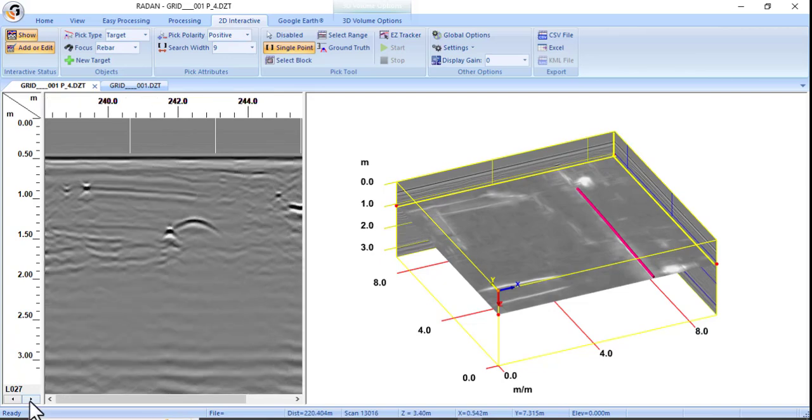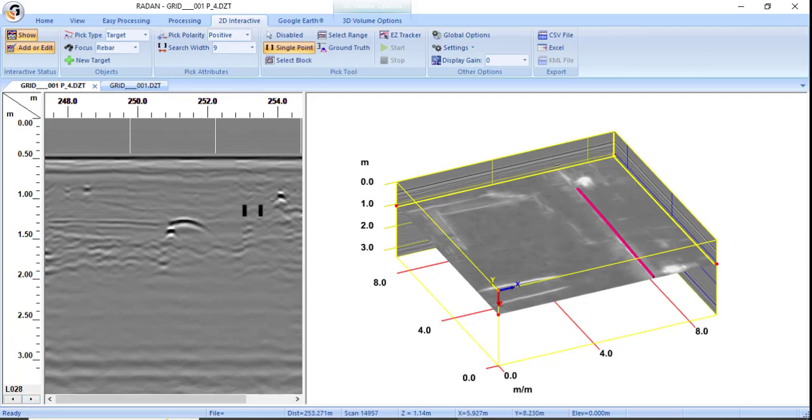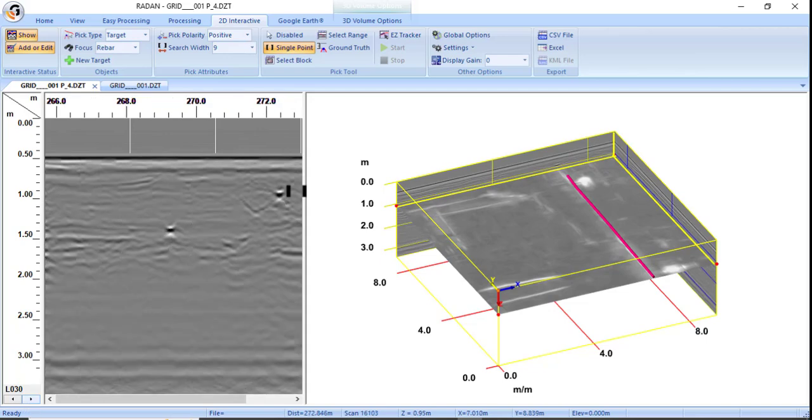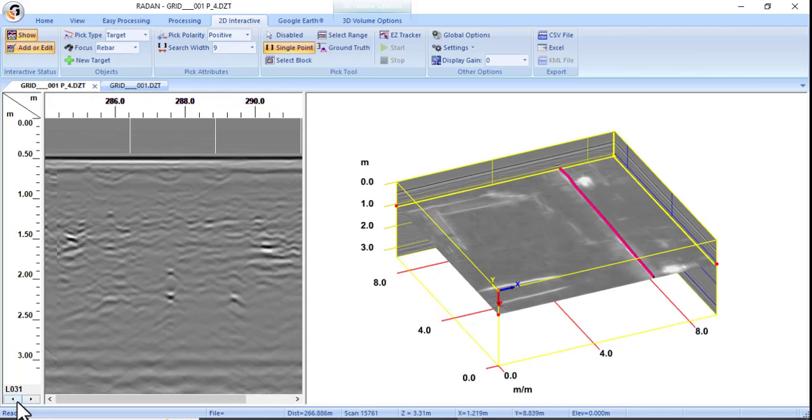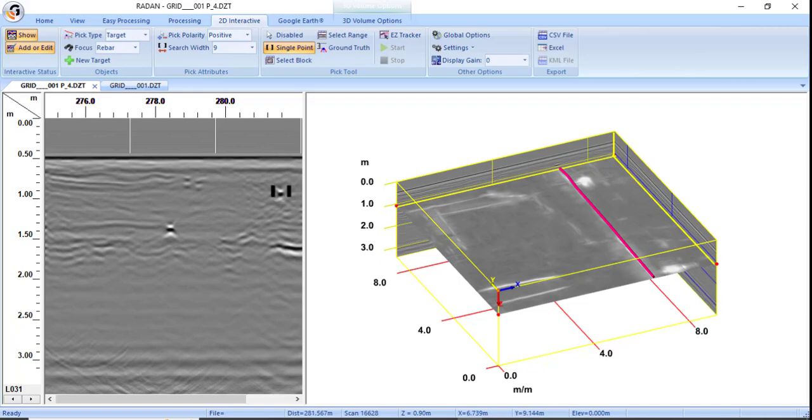following this specific reflection until this reflection disappears. This means that all the profiles on the x-axis have the same reflection that represents a linear reflection, or in actuality, they represent a pipe.